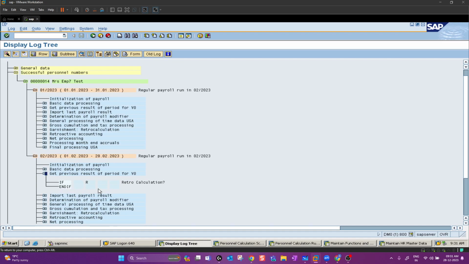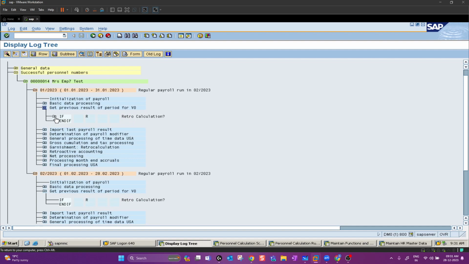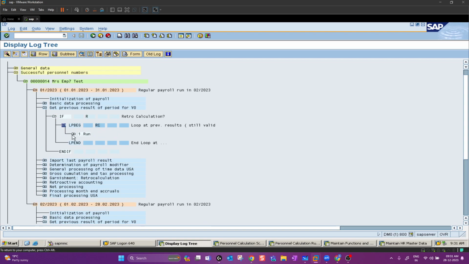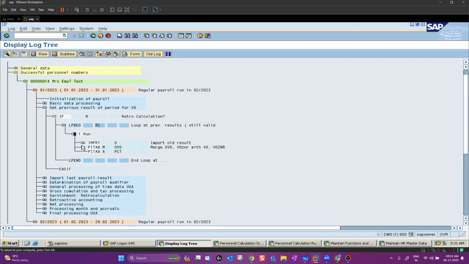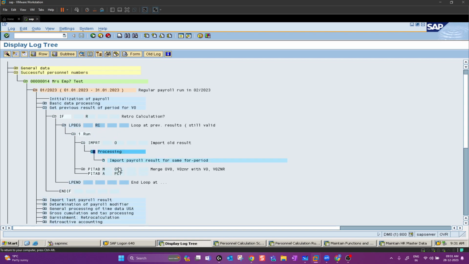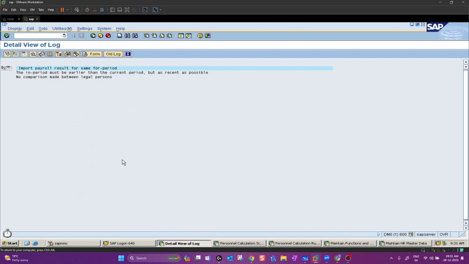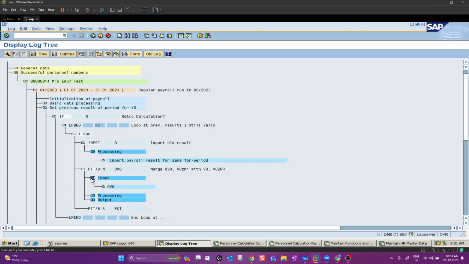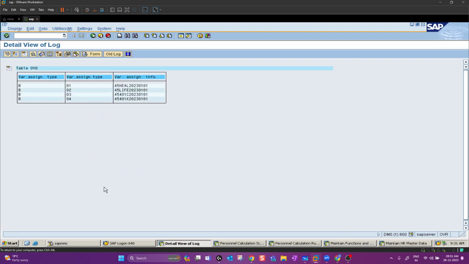So it just checked whether it was retro or not, and then here, see the difference. There is no plus sign, but here there was a retro in the first pay period. So that is why it just came like this. Loop begin, run one, import, processing. So something just triggered, okay? And let's see if it will show us what was entered.